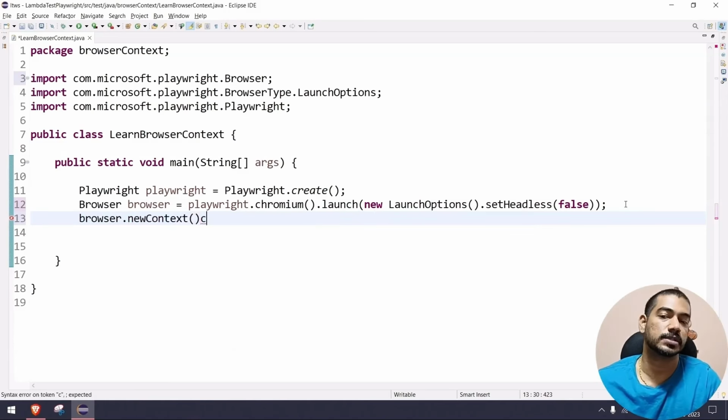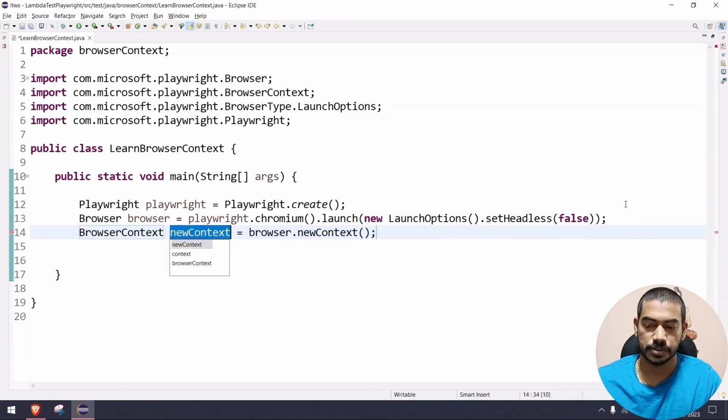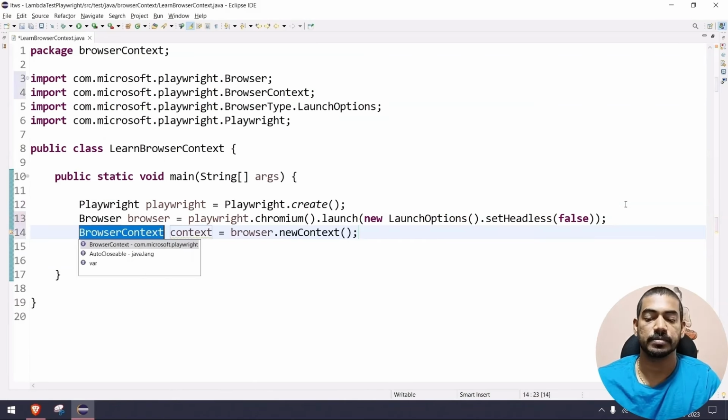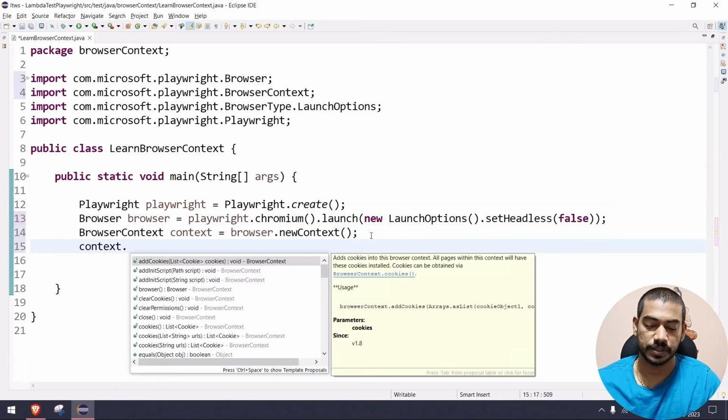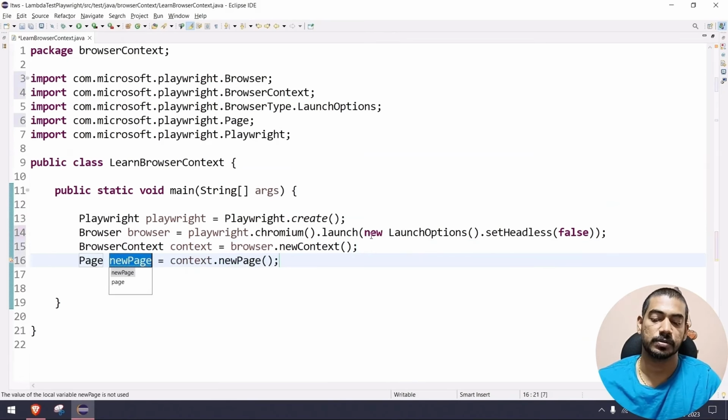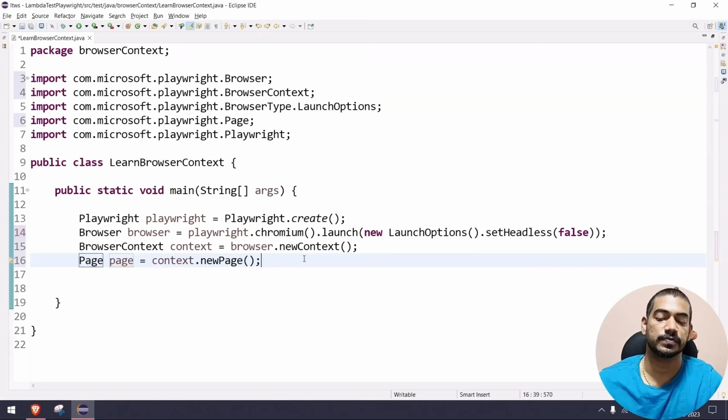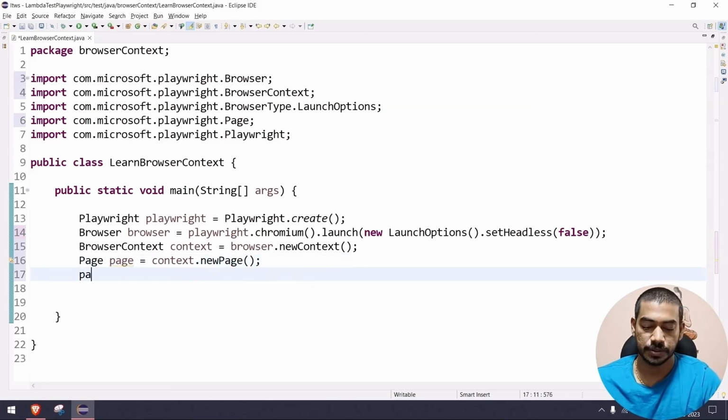New page internally uses a new context, but when I say new context and then new page, that means I'm trying to create multiple contexts here. This is going to return the browser context, so let me name this as context. Now using the context, I can go with new page. Page, if you know Selenium, is like your driver object. The page object is used to find the locators and do the interactions, everything. So here I can select page.navigate followed by the URL.